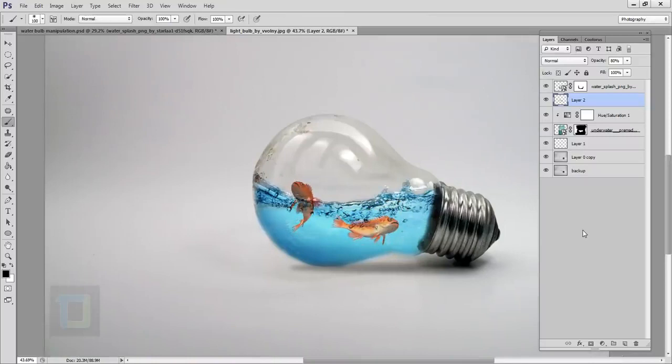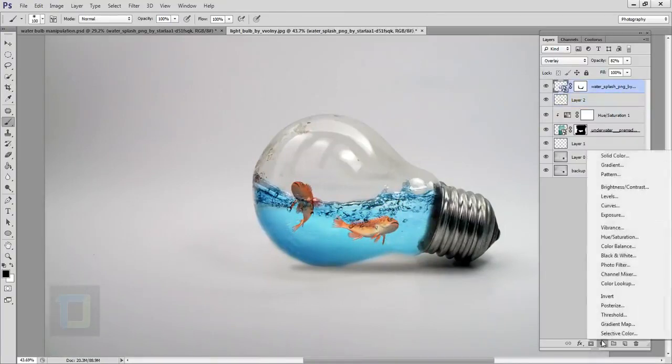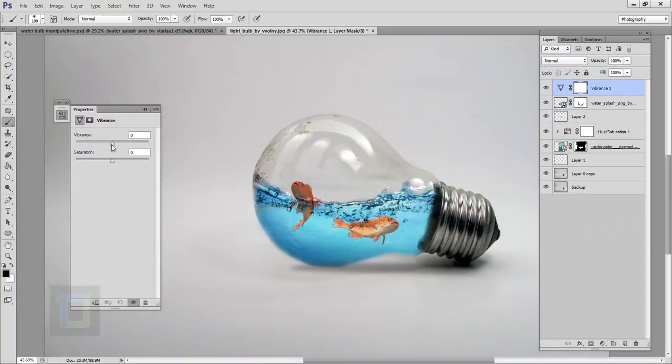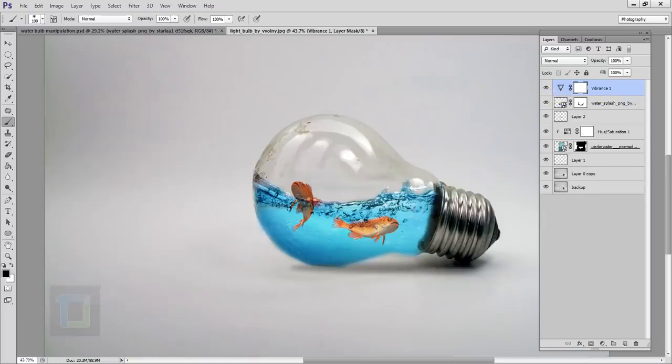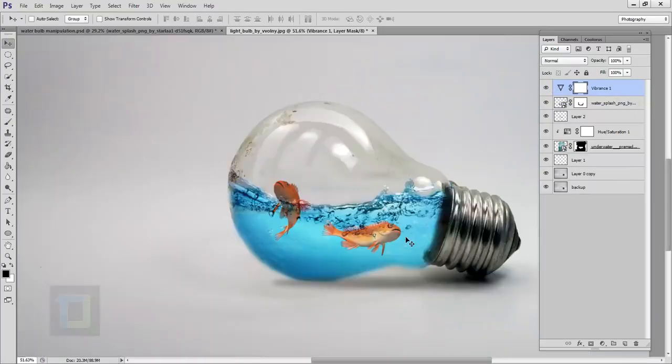Now the final effect is looking really good, but I want to make it more colorful. So to do that, I will go and create a new adjustment layer and select vibrance. And in the vibrance, I will make it somewhere around 50-60%. So if we turn it on and off, as you can see, it looks much more colorful. And I'm gonna go and close it. So let's zoom out. As you can see, the final effect in the bulb is ready, and we can add some reflection so it looks even better.